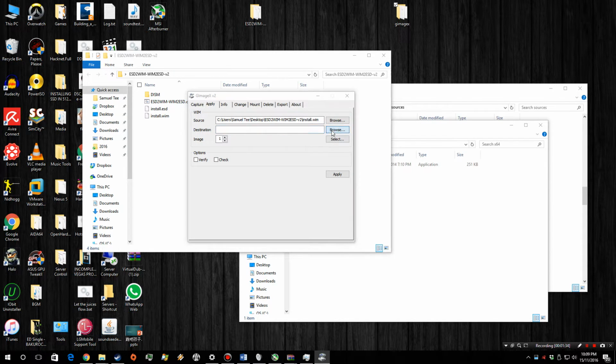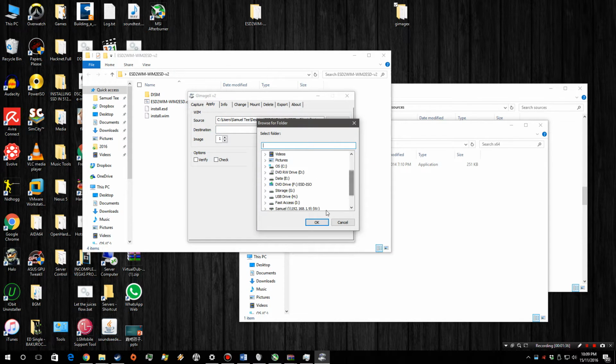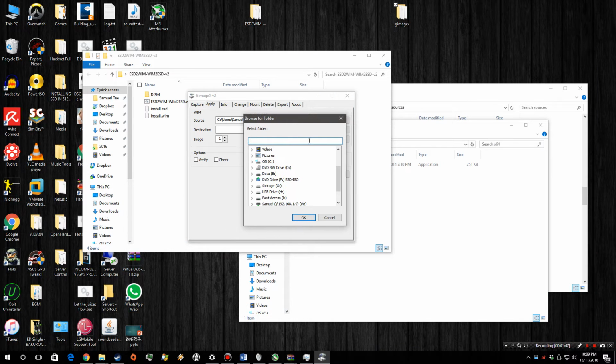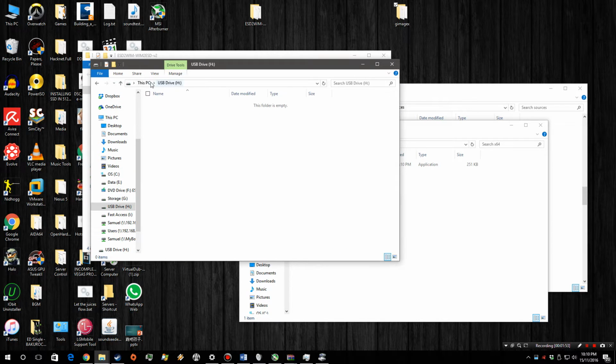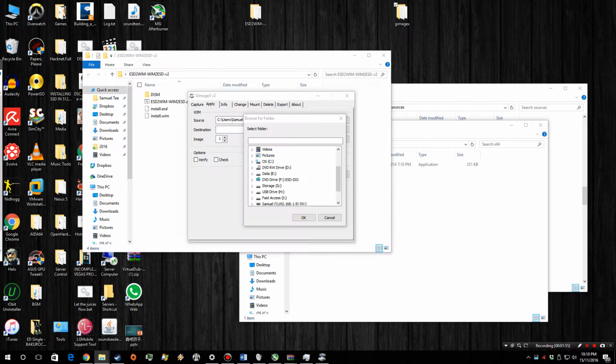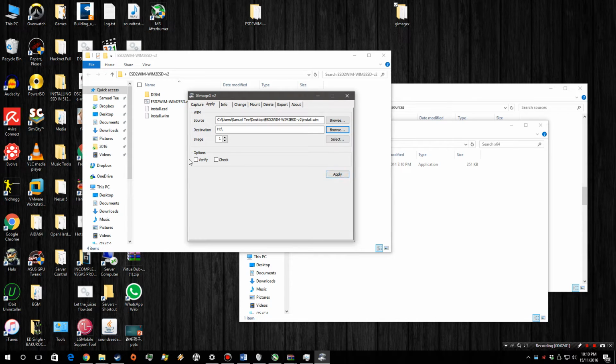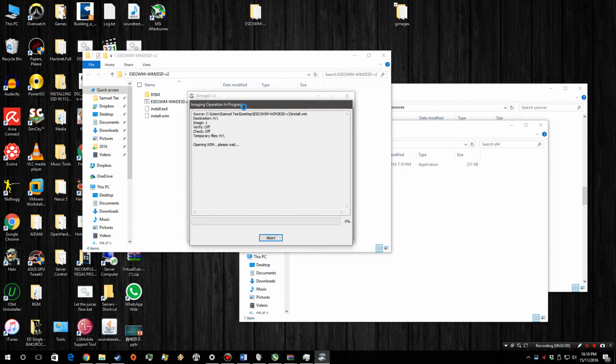And your destination, you're going to pick your thumb drive. In this case, my thumb drive here is connected as USB drive H, the 32 gig one. So it's H, and it's this one right here, just click on it and hit OK. You can verify or check after. It's your choice if you want to do that, but the chances for failure are pretty low. So just go ahead and hit apply.